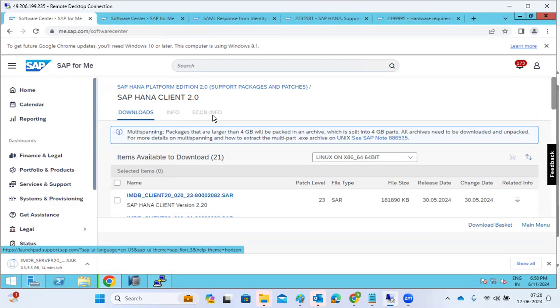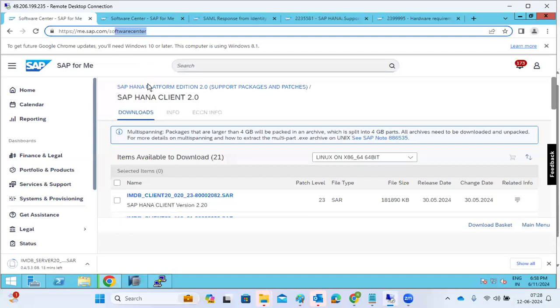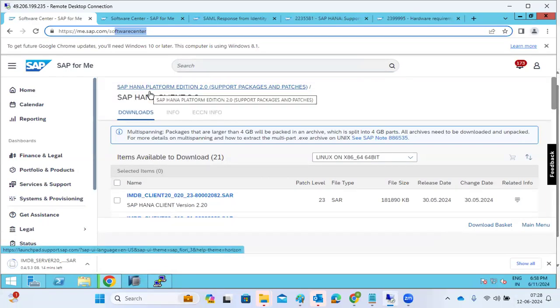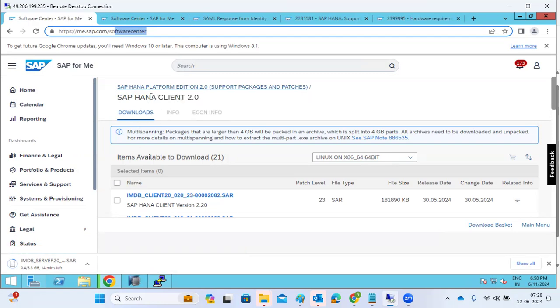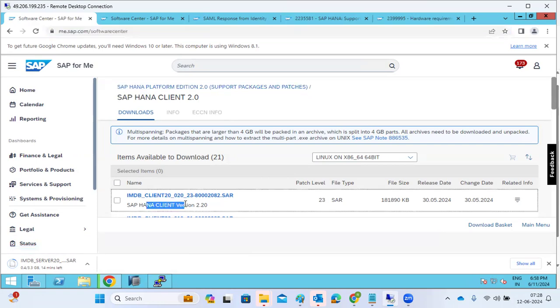To download the respective software, go to the Service Marketplace download center. There we can go to the alphabetical order. H means HANA-related software. Go to the platform edition or enterprise edition, whatever licenses you have. Download the platform edition, then download the respective version. Any edition has the same versions; only the license is different. Just download it.